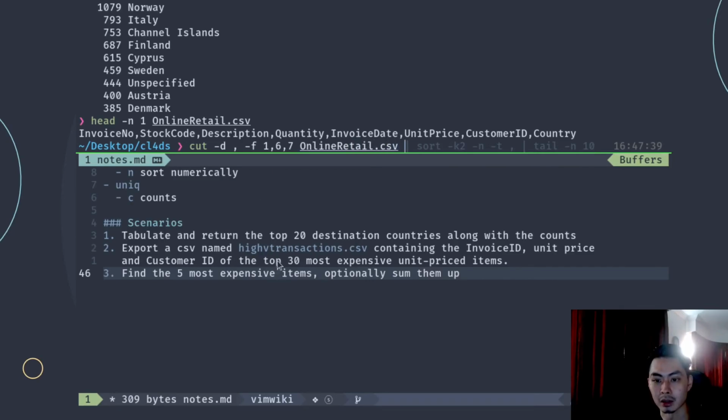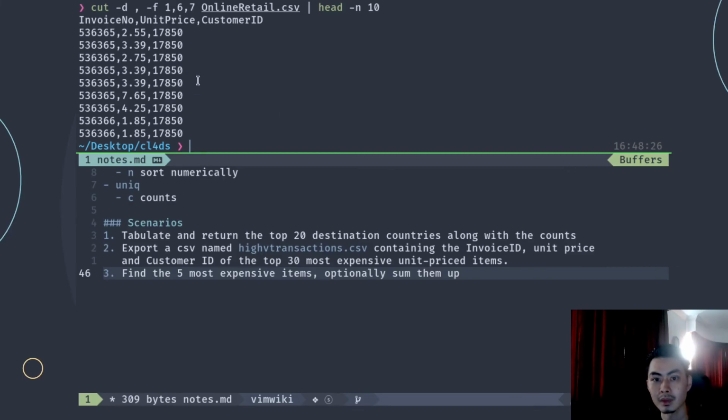And I want to take the top 30 most expensive unit price items. So the most expensive unit price item, that's the number 6. That's the column number 6. So if I were to just print that out and I said head -n10, that's going to give me 1, 2, 3. It's still not meeting my requirement. I want it to contain the most expensive unit price item. So that's the second column out of these 3 columns. That's the second field. So how do I do this?